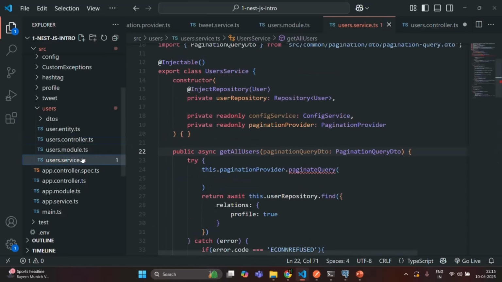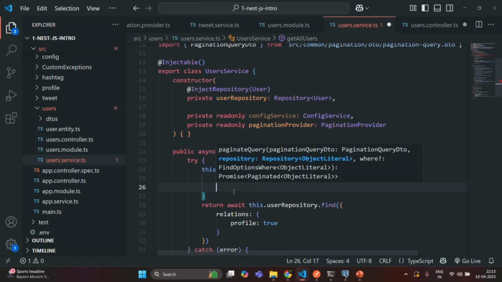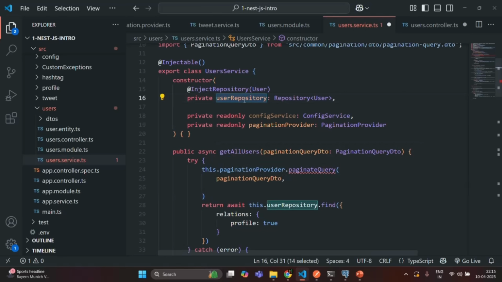Let's go back to the user service. Here, to this paginate query, first we need to pass the paginated query DTO instance that we have inside this paginationQueryDto parameter. Then we need to pass the repository. Since we want to implement pagination for the user, we are going to pass the user repository. So let me copy this and pass it here.